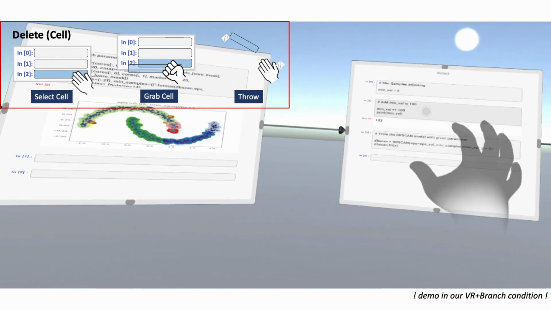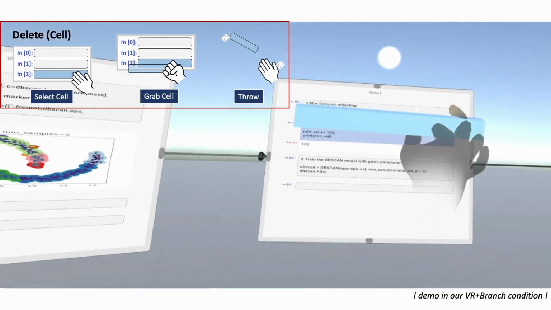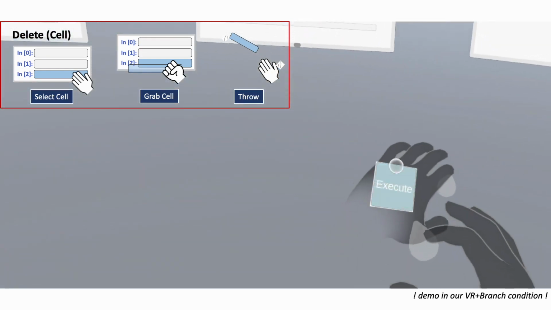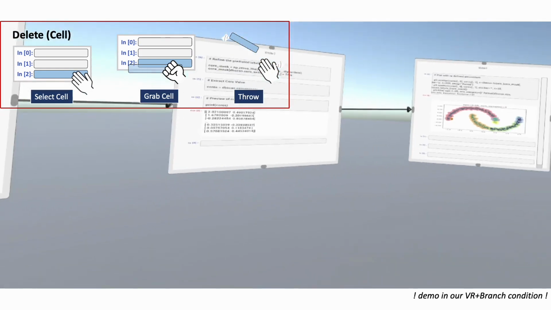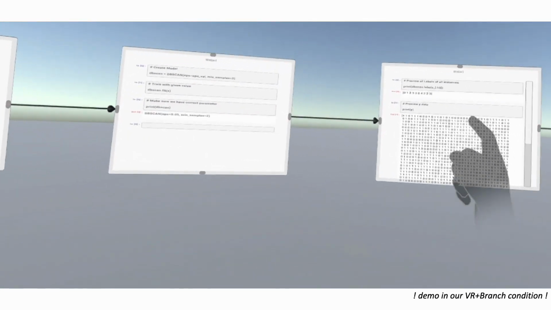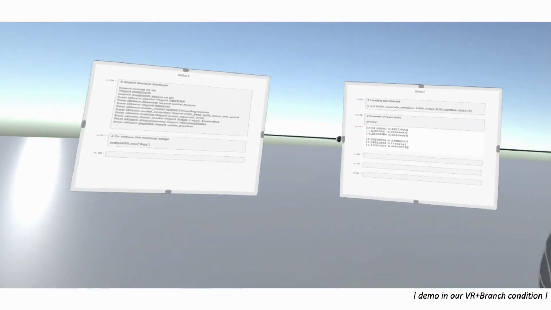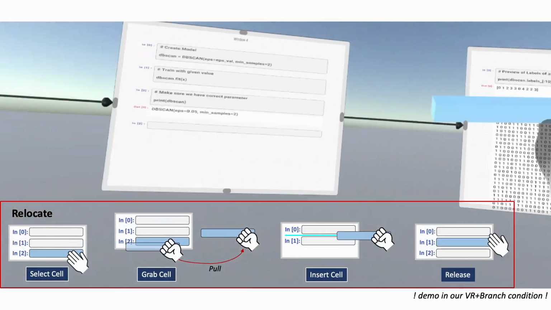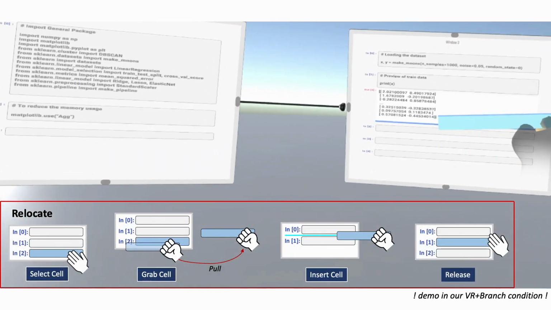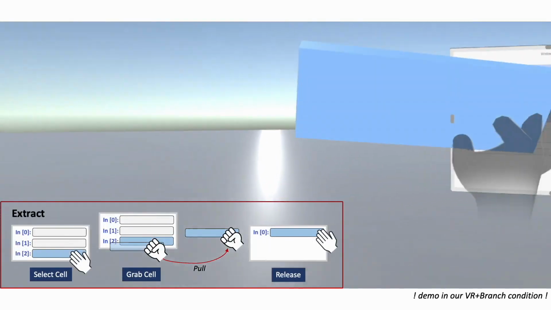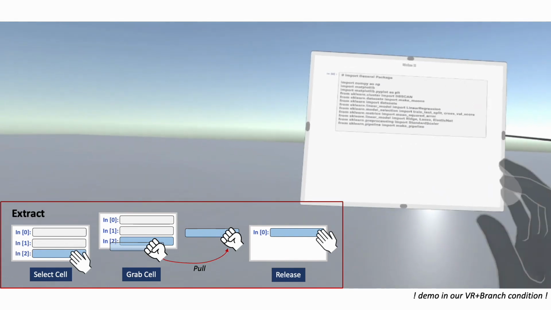To delete the cell, we first need to select it, grab it, and throw it away. Since it's deleted, we should be able to see the results in the last window. And we also need to relocate a specific cell into the correct position. To do this, we first need to select the cell, grab it, drag it over to the desired position, and finally release it. And lastly, we can also extract the cell by selecting it, grabbing it, and releasing it in the air.